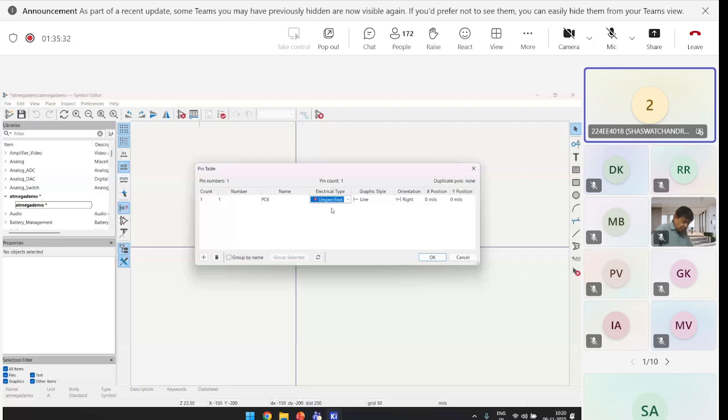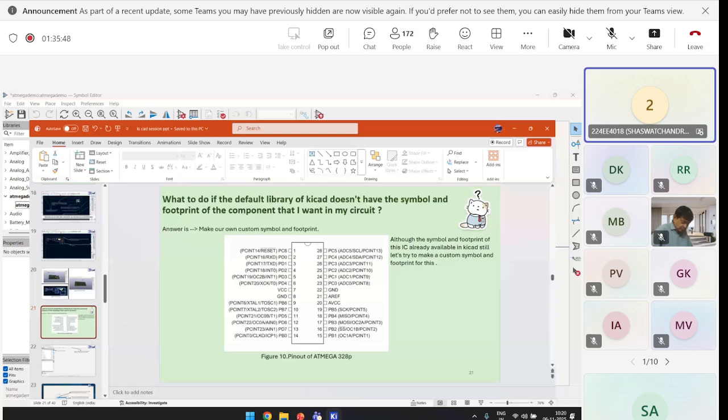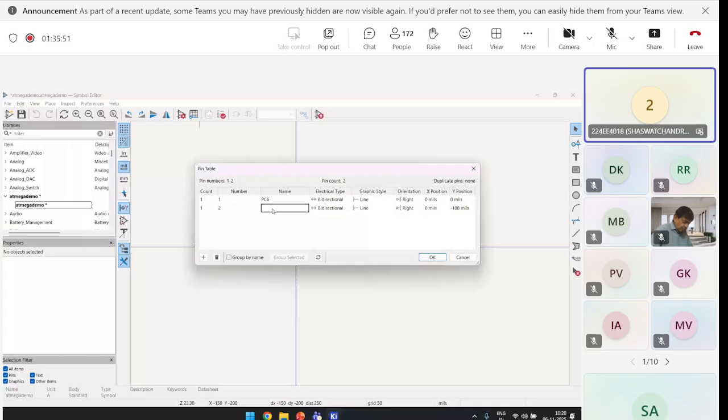Line type will be graphic, and then add another pin, number 2. Let's say pin number 2 is PD0, right? So click on this and type PD0, and it will be bidirectional. Again, add a third pin, and it will be PD1, and then next. Like this, you can add all 28 pins.